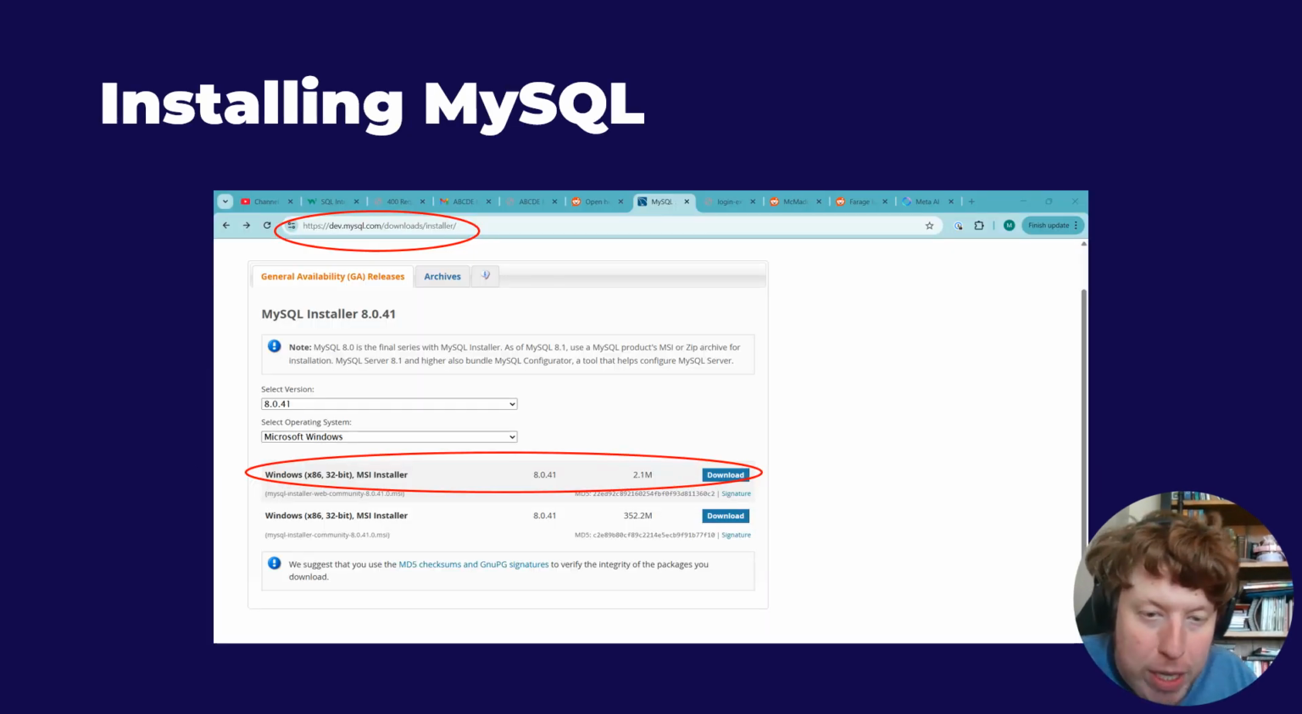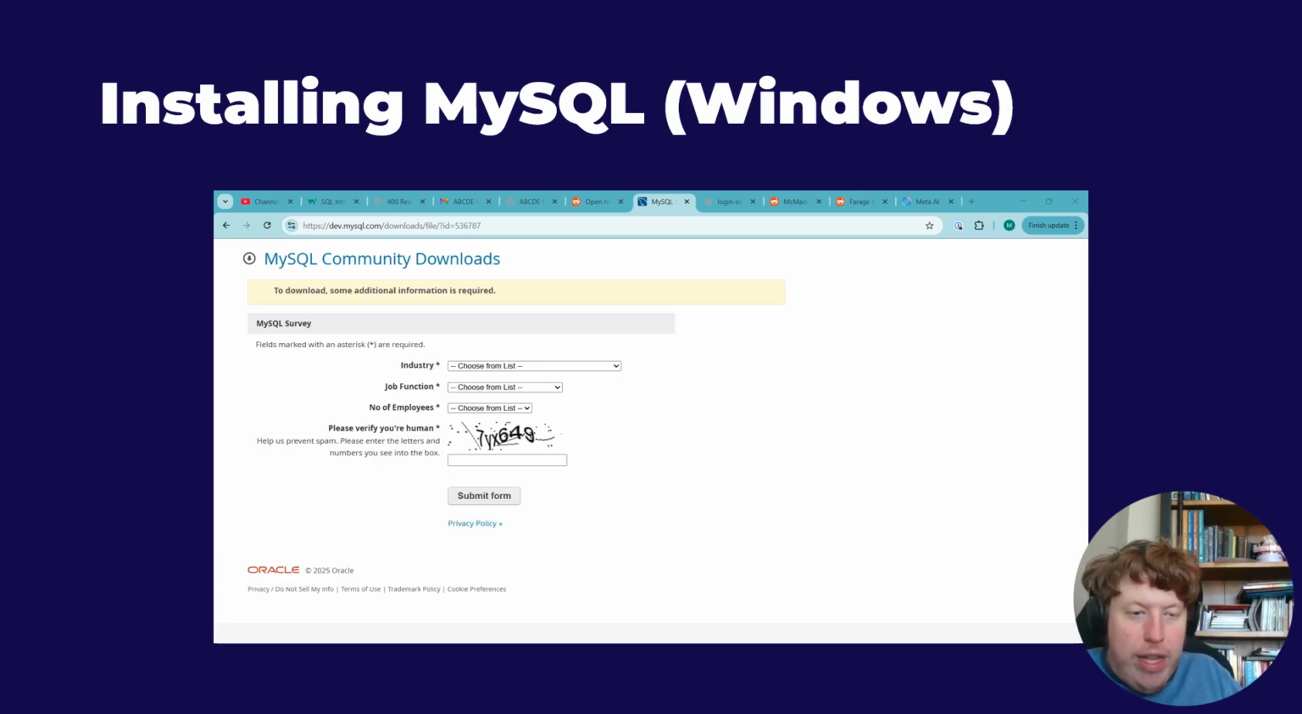Here's how to install MySQL. First, in your web browser, go to dev.mysql.com/downloads/installer and download the web installer. That's the first option in my case. And then they're going to ask you to complete a survey, so go ahead and do that and then click Submit Form. And then you're also going to need to log in to an Oracle account and create one if you haven't already.